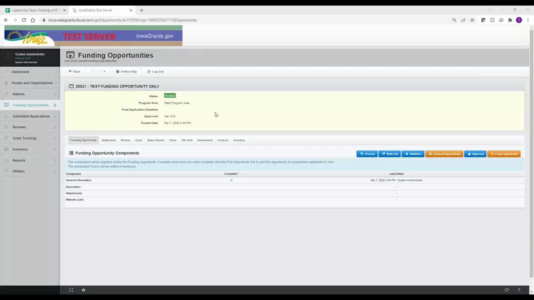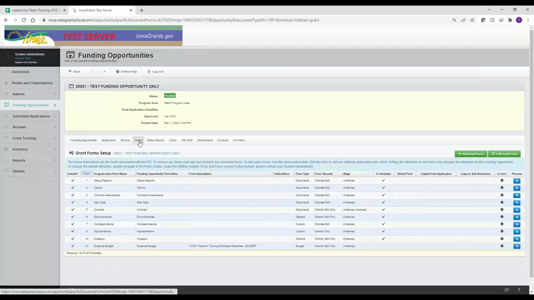Basically, the first thing that you have to do is create the atmosphere, I would say, that you have that capability. So always go to your funding opportunity, because again, the funding opportunity is going to drive a lot of your forms. I'm going to look in here at my grant tab, and I have to make sure that contracts is there. If you don't see contracts here and it's a document, then you want to make sure you add it by clicking Add Grant Forms.